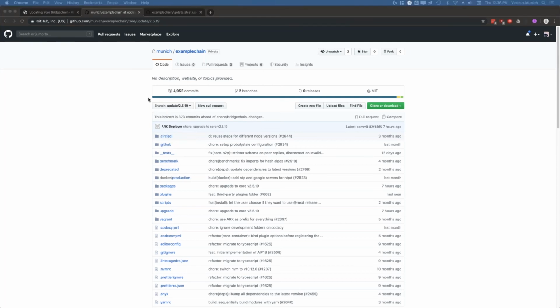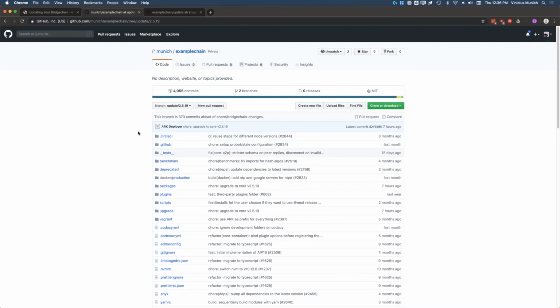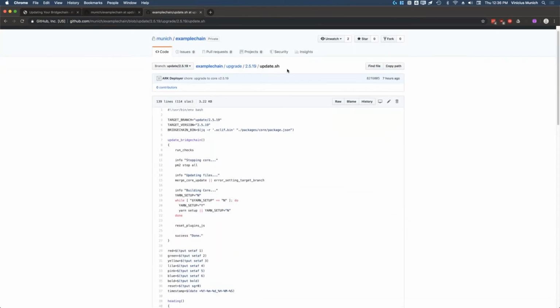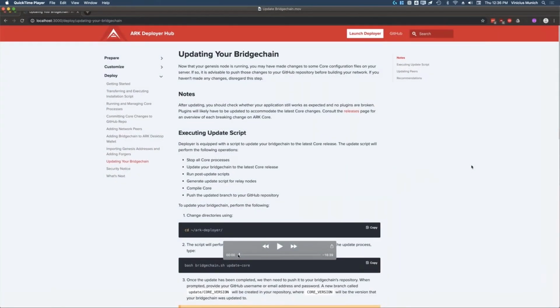And it also makes a script that can be used by relay nodes to update each peer. So first, the bridge chain owner will update the chain and all the files and all the config files. And then later on, all the peers will run the update script until we have everybody in the chain updated. So I made a little video here just showing how it goes on a live chain.